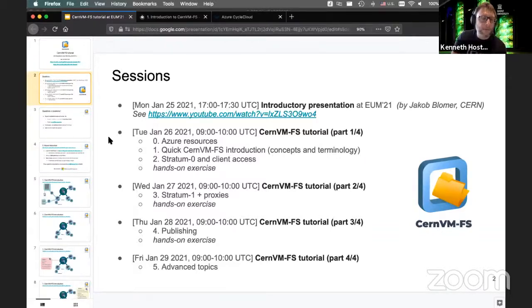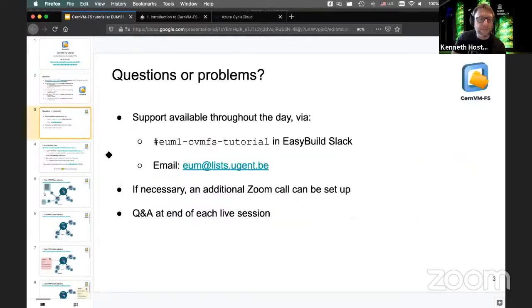During this session, we will only be explaining and demoing things. We don't expect you to follow along while we do that. So we ask that you take the time to do that after the session in your own time. And we will be available both at the end of the session right now and also through the EasyBuild Slack channel if you have any questions.